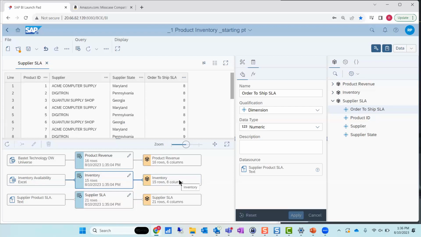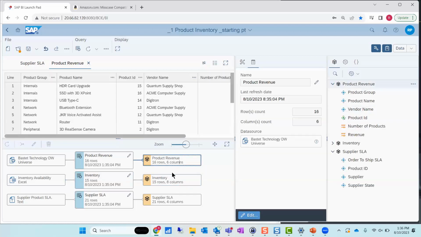So right off the bat, you would have the Data tab when you install 4.3 Service Pack 3. But you may not have this combine button. And for example, I'm going to combine my universe data with my inventory data.